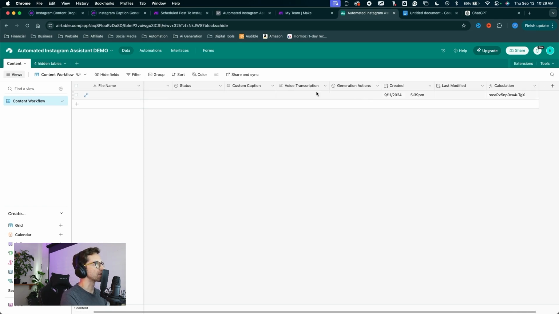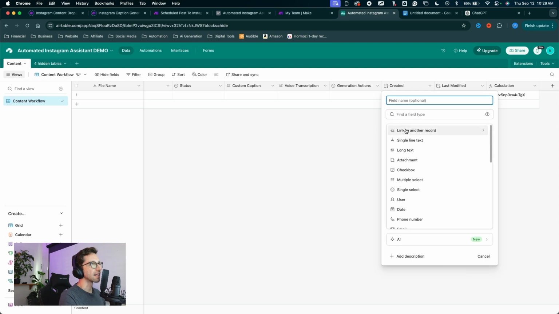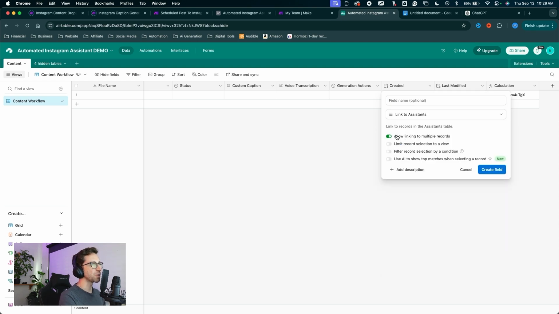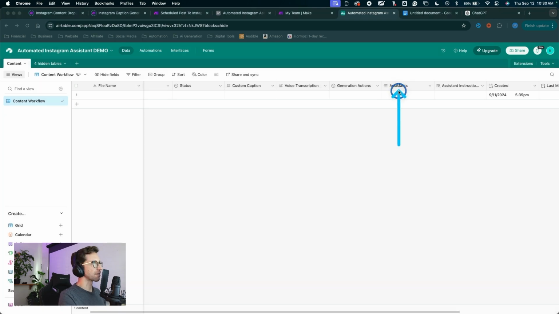So let's come over here. After generation actions, we're going to add a new field. So right click on generation actions, insert right, and we're going to add a link to another record. This will be in the assistants table, and we do not want to allow linking to multiple records. We'll create the field. We'll link to the assistant instructions and add the field. Name this as the first assistant name.